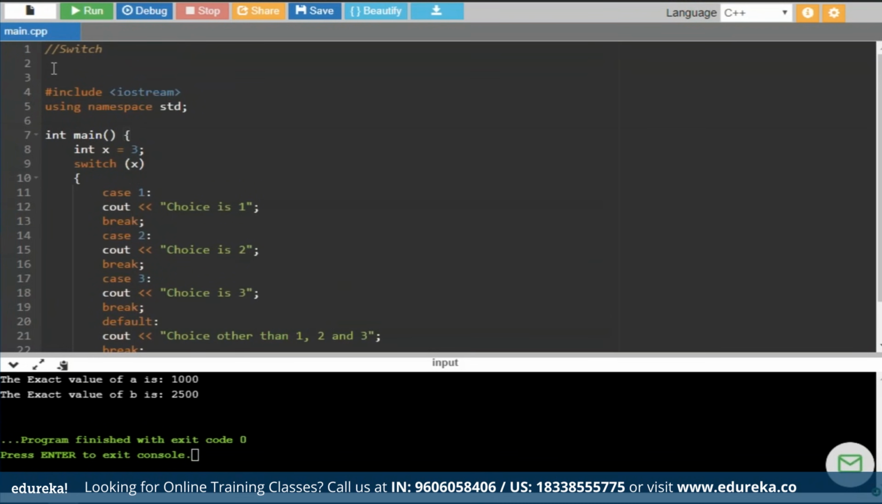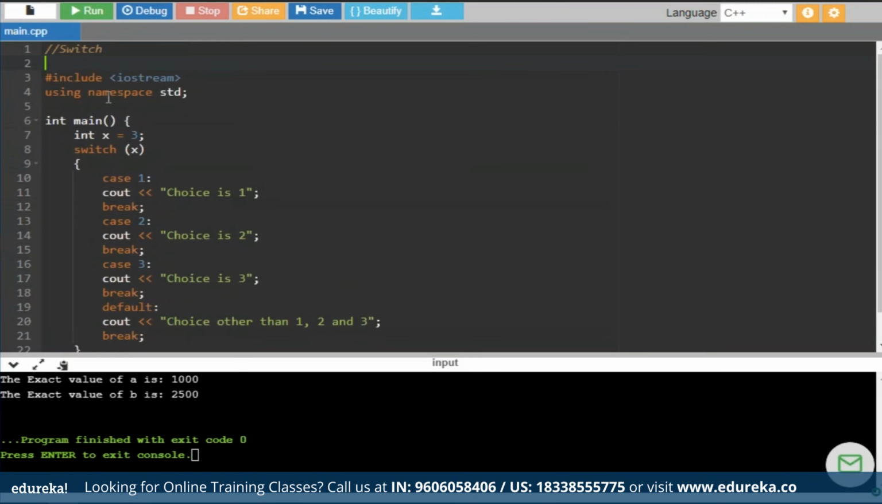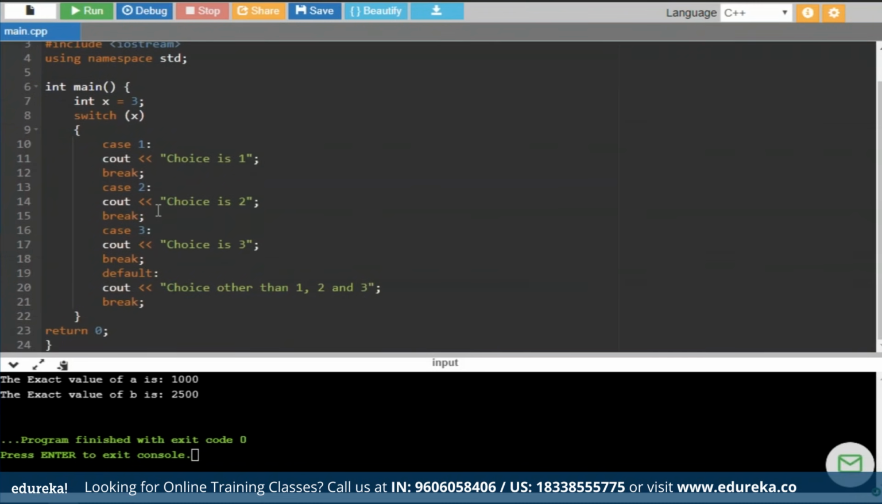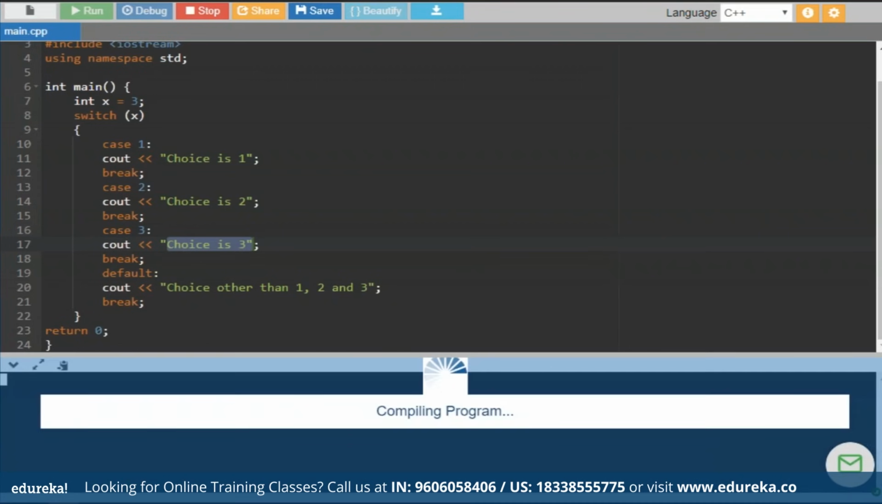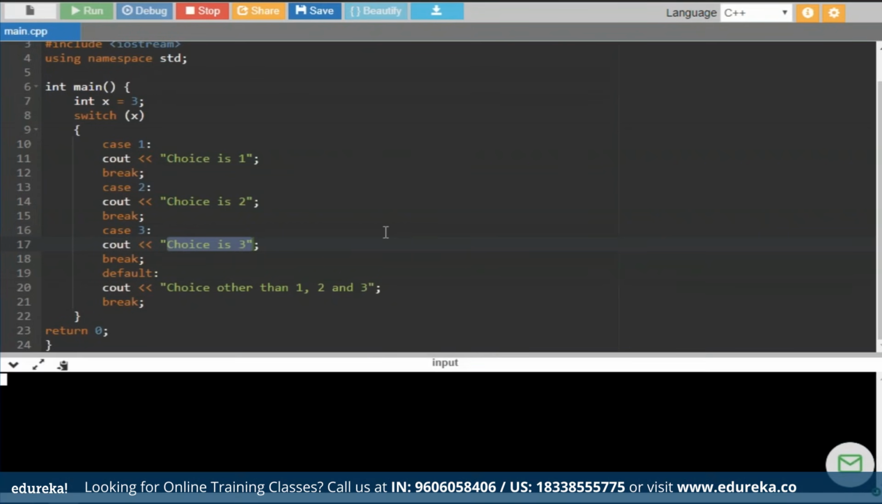So this particular program is based on the switch control statement. We have 3 cases inside here and I have provided one particular choice, which is 3. If case 3 is matched, then the message inside the case 3 should be printed. Now let's execute this program and see the output. You can see that case 3 found a match and the message inside the case 3 block has been executed here.